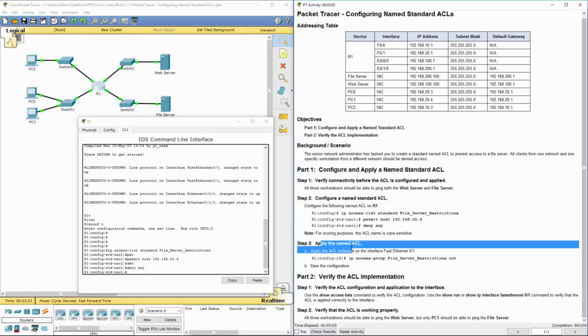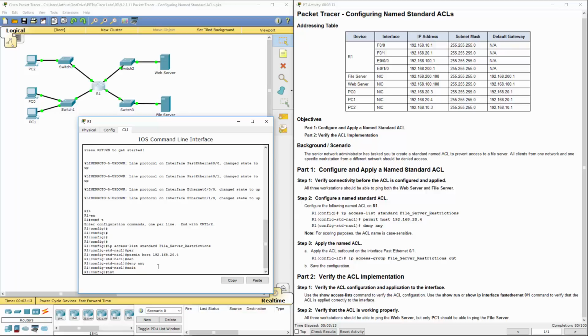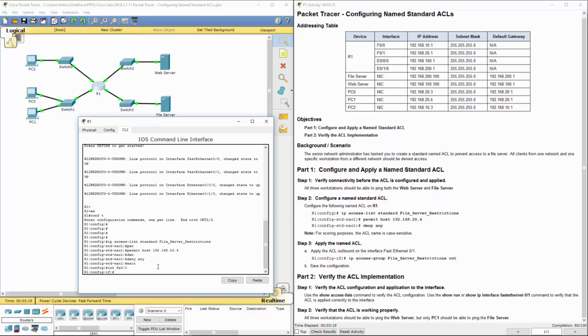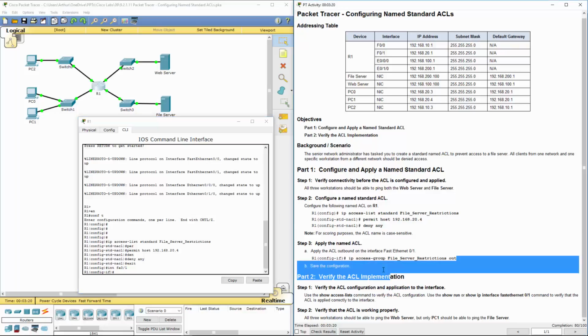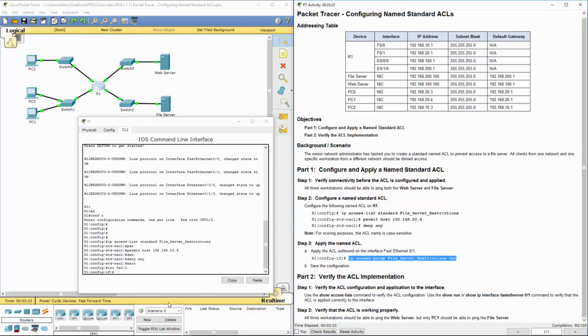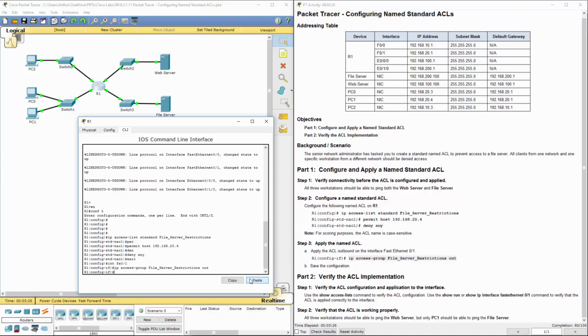So now let's go ahead and apply the ACL. Let's hop over to our interface. So interface FA0/1. We're going to apply it. And that's really all we need to do. So let's go ahead and verify.